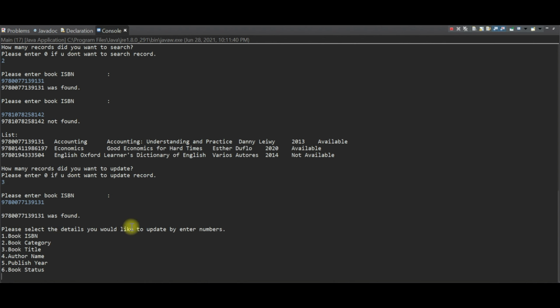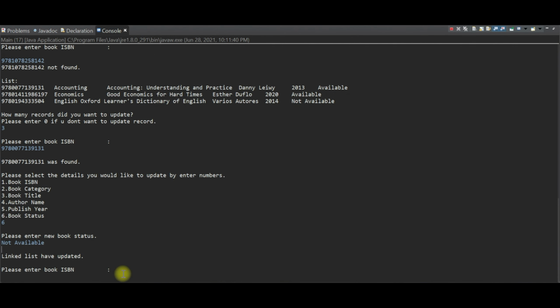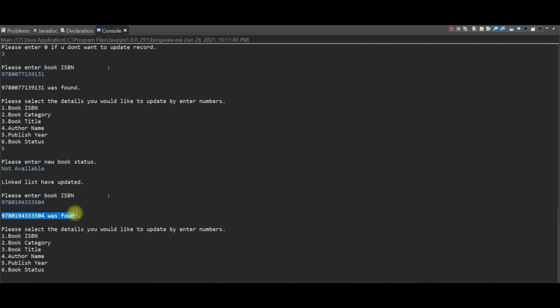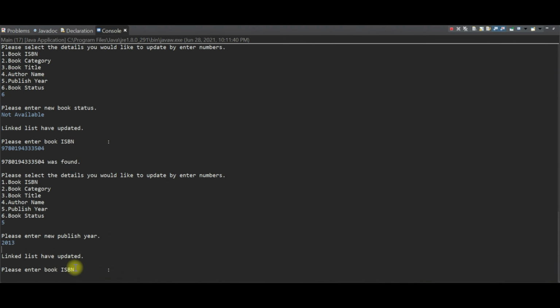So for this, I would like to update the status, so I just key in 6. Finished with the first book, we need to key in the second book ISBN. So for this book, the ISBN was found, and now I'm going to update the publisher of this book. After the update, it will show that the linked list has been updated.